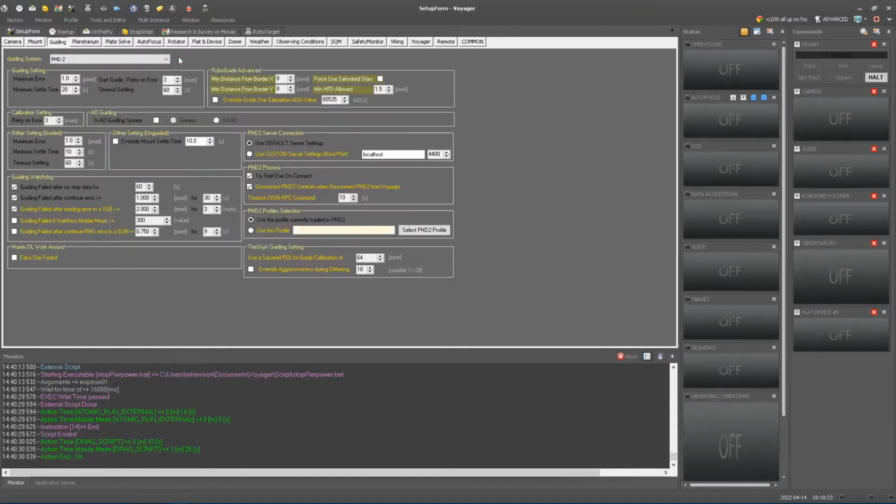Guiding, as you might imagine, is a combination of Maxim, PHD, or TheSky, and you can do a lot about setting up some basic settings about what resolution and talking to the guider and what to do in failure modes, but only the sort of thing you'd expect to see.